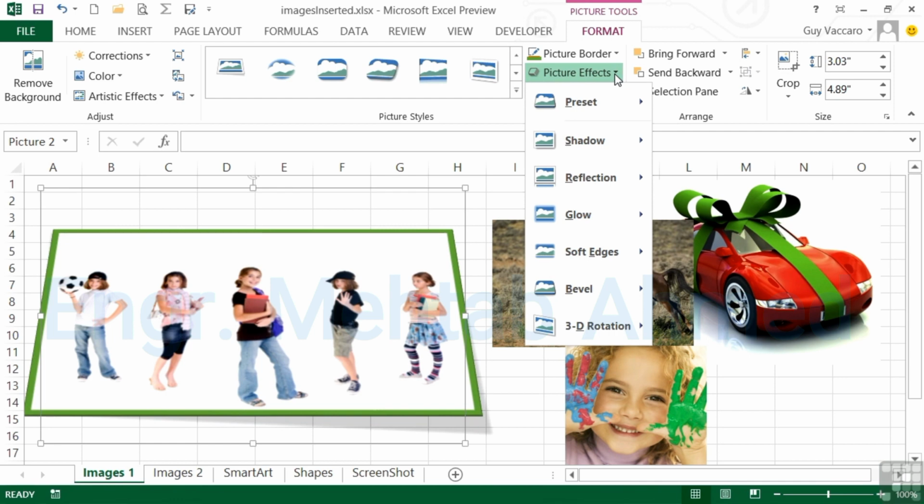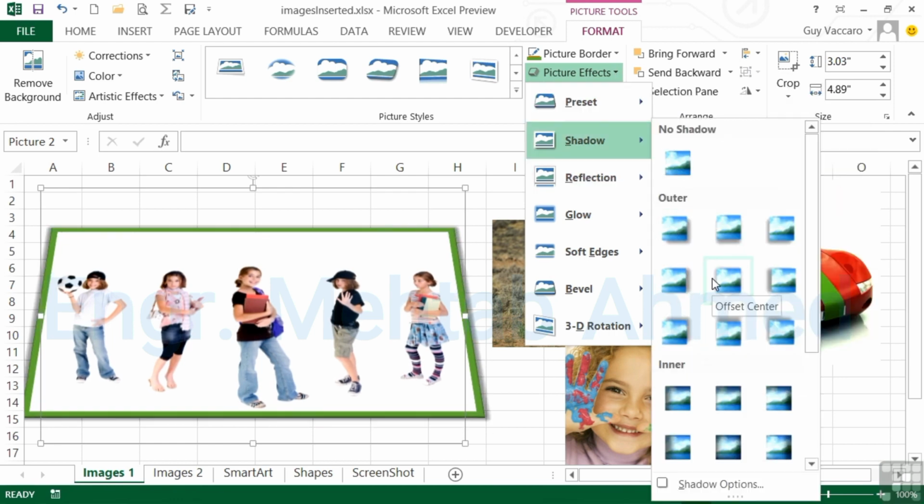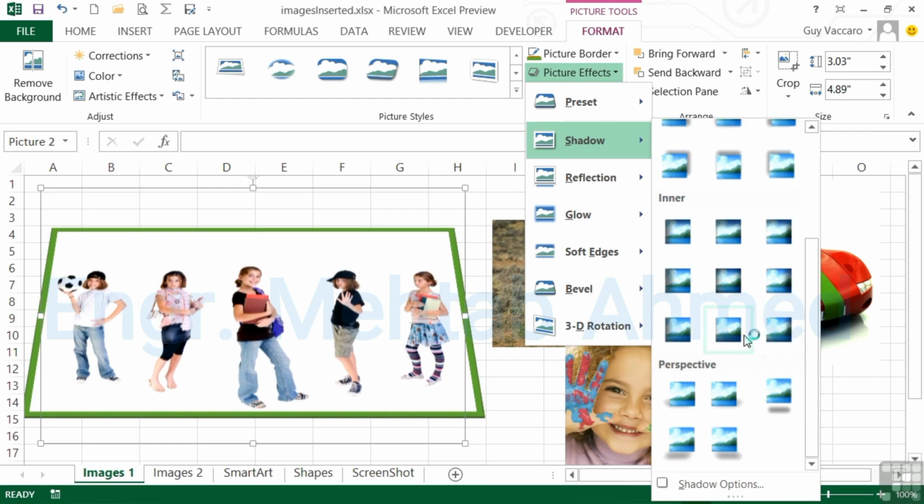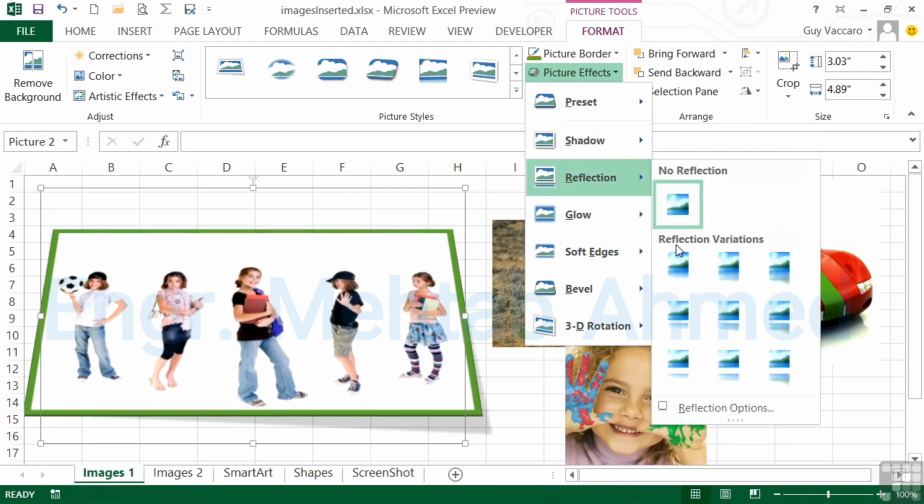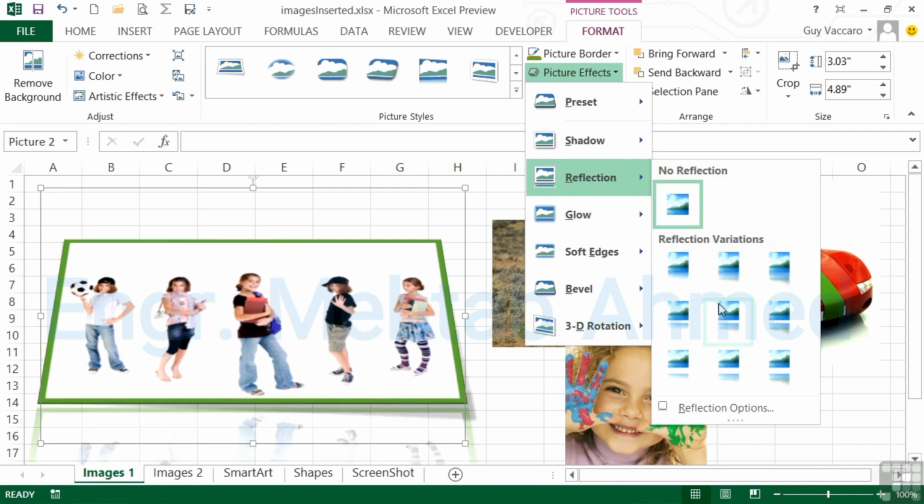There are picture effects. So we have shadows. You can see with all these effects, they preview as you hover. So there's no need to actually click OK and see if it works for you. You can just hover and let it take effect. So we have reflection, another set of options. And you can see a reflection of the photograph appears below.